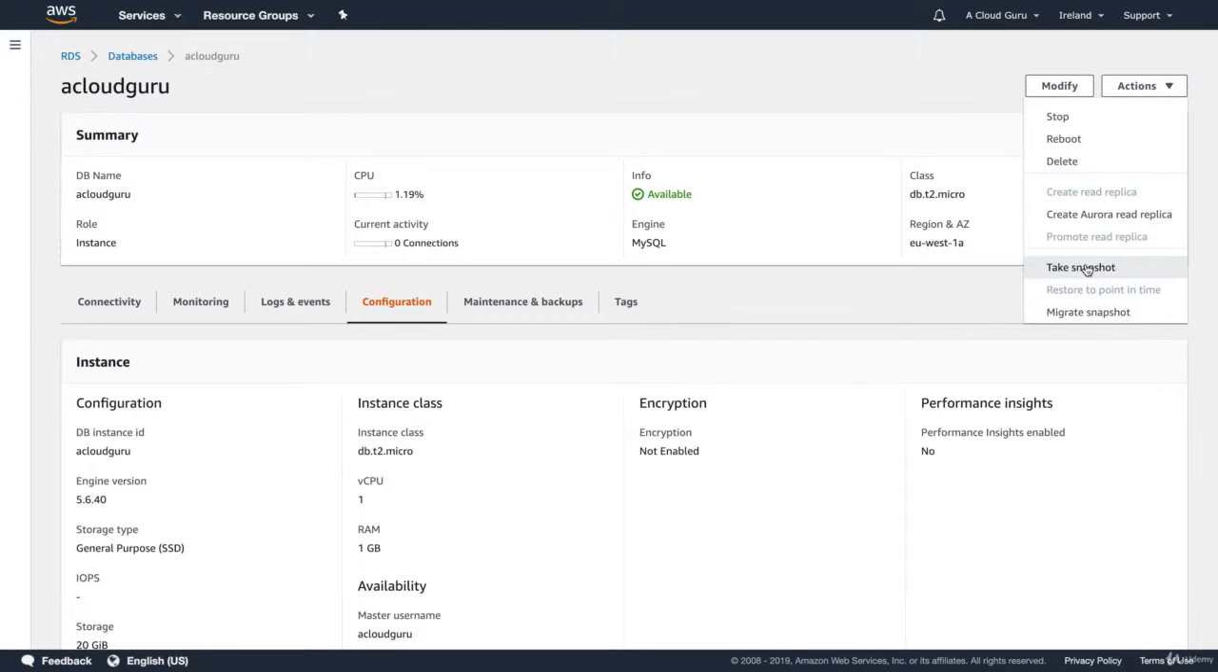We can go in and take a snapshot, and then we can migrate snapshots. So if we click on take a snapshot, that will take a snapshot, and if we were then to restore from that snapshot, it is going to create an entire new RDS instance.